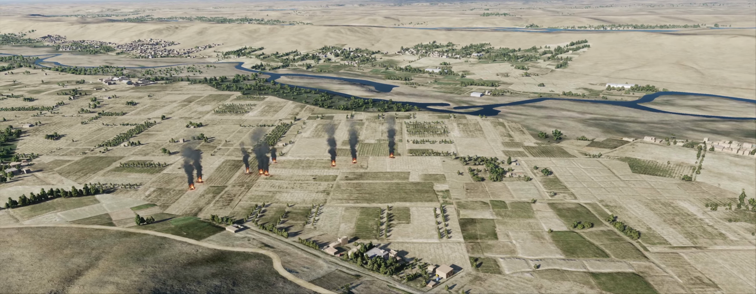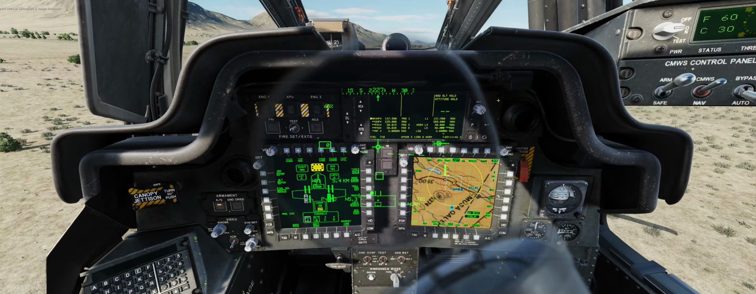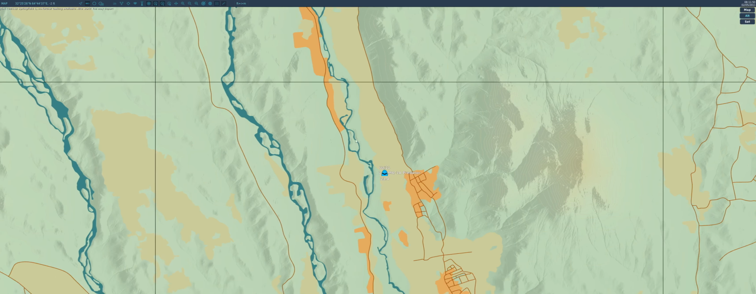And check. Springfield 1. Target destroyed. No further tasking, target available. Nice work. You made it.